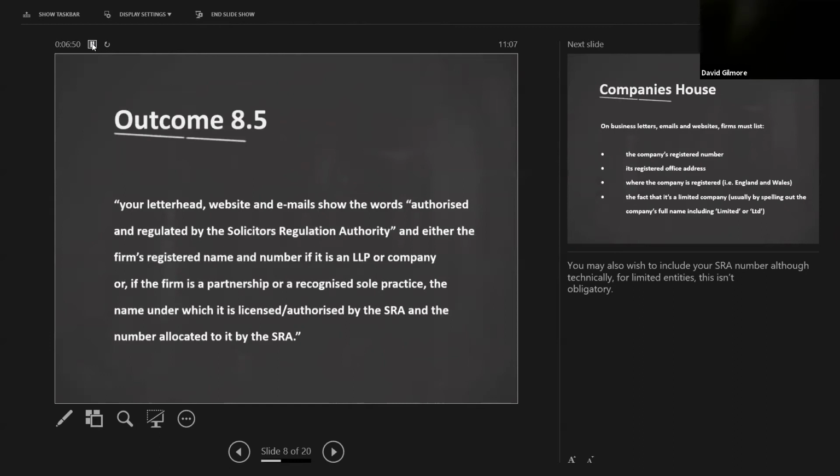Okay, so outcome 8.5 is one of the key requirements of the Code of Conduct. This needs to be displayed on your letterhead, website, and emails. You need to show the words "authorised and regulated by the Solicitors Regulation Authority." Often we find that firms have similar wording to this, but the wording will not be accurate. So you need to make sure that you're displaying "authorised and regulated."